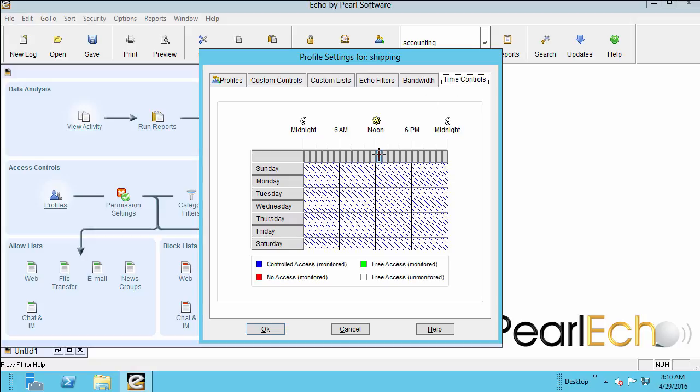We do this by selecting the days and hours during which a profile can access the Internet and selecting the appropriate option. As many people use the Internet as an efficient means to take care of personal business, this is a very effective way of balancing the oversight needs of the organization with real-world personal needs of your workforce. As you see from the screen, you can also completely deny access or provide open, unmonitored access to the Internet control profile during various times and days.